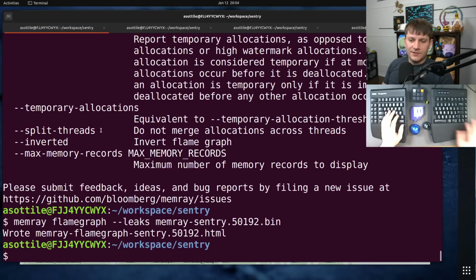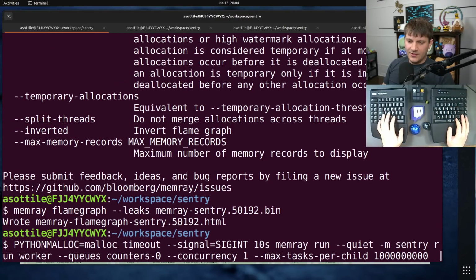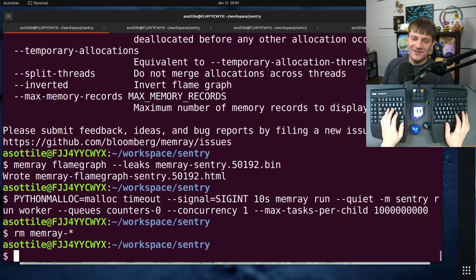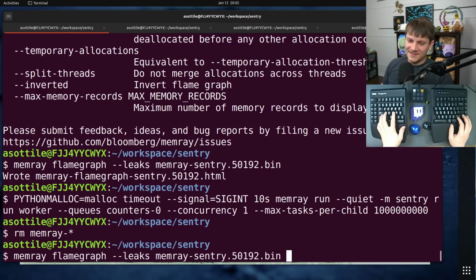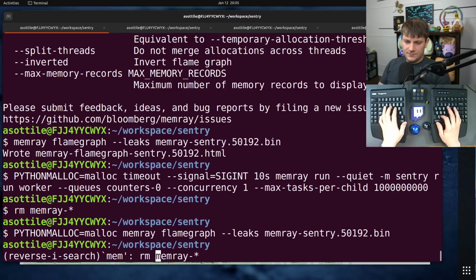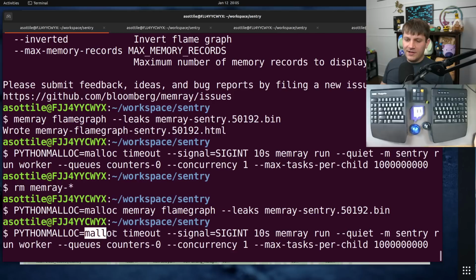Go back to our little timeout command here. And we're going to put Python malloc equals malloc. Actually, first we're going to delete all of the memory files. The first time I went through these, I got really confused by all the files that were there. I'm going to delete those. So this time, oops, run here. We're going to set Python malloc equals malloc. This forces Python to use just normal glibc malloc instead of its own memory allocator.